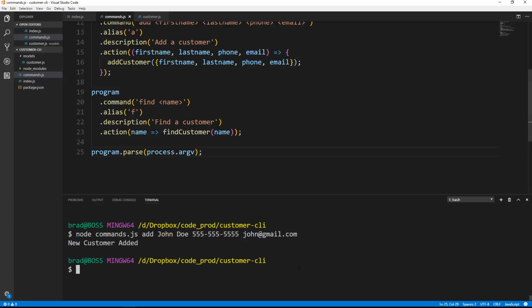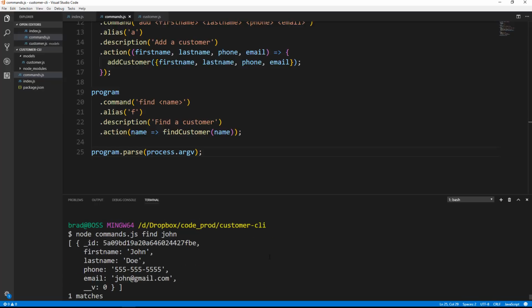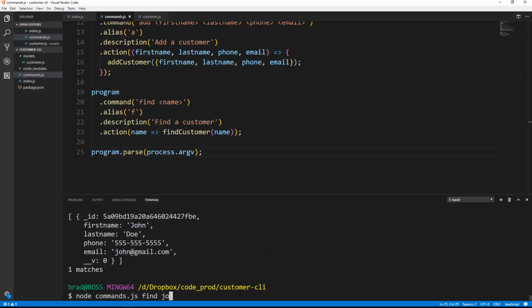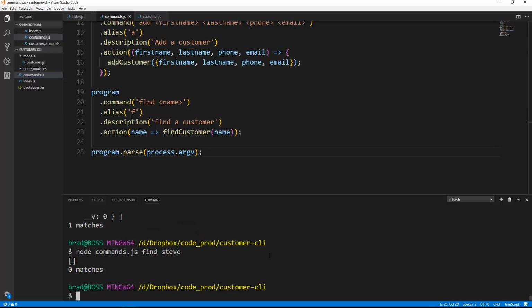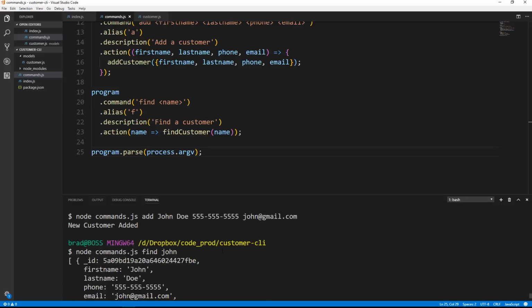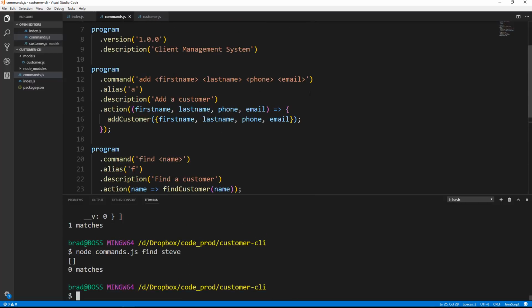All right, so now let's do the find. So we should be able to do node commands.js find, and then we'll say John, and there he is. All right, if we try to find something that's not there, like Steve, we're going to get 0 matches. All right, so those commands are working. So now we're going to move on.